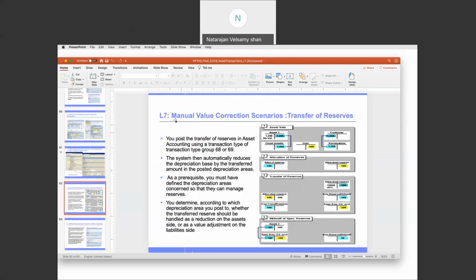Transfer of reserves scenario. You post the transfer of reserves in asset accounting using the transaction type group, which is 68 and 69. The system then automatically reduces the depreciation base by the transferred amount in the posted depreciation areas. As a prerequisite, you must have defined the depreciation areas concerned so that they can manage the reserves. You determine, according to which depreciation areas you post to, whether the transfer of reserves should be handled as a reduction on the asset side or as a value adjustment on the liability side.